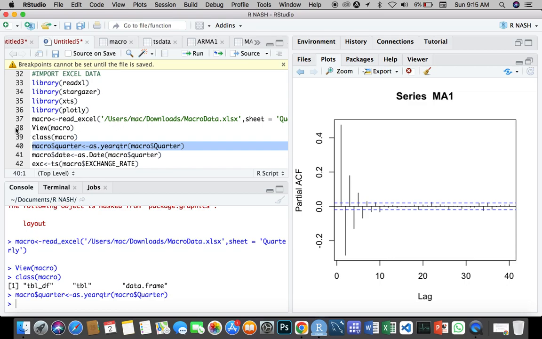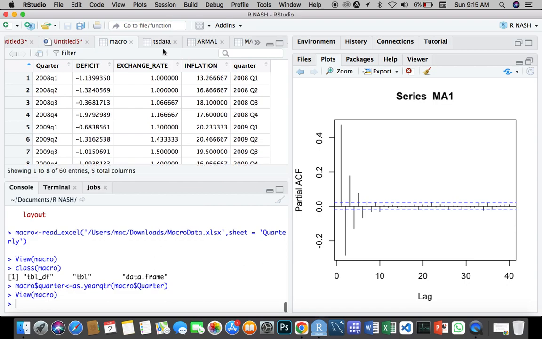and now when you view macro again, let's view it again, you can see that another column has been added. We now have the quarter here, which we added.